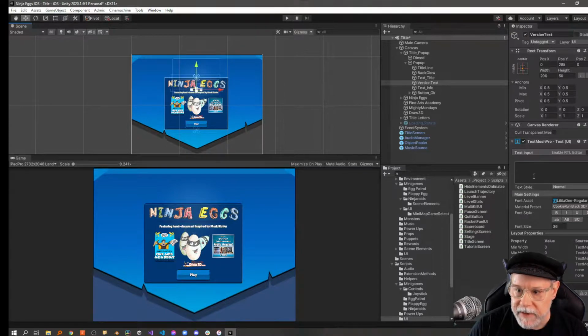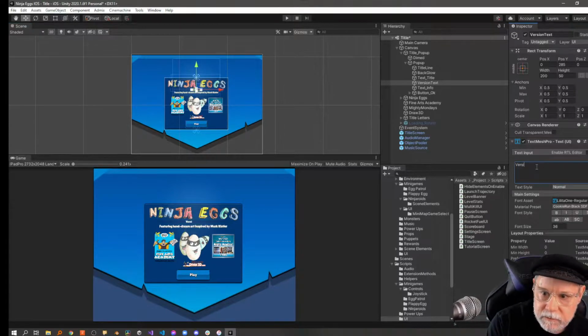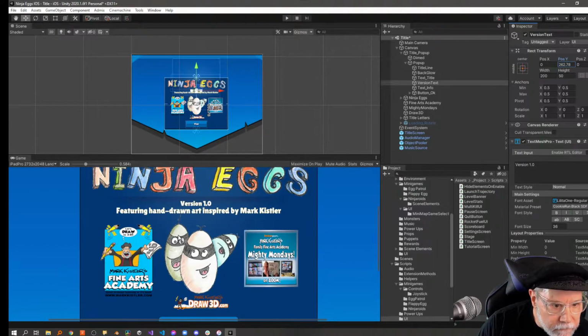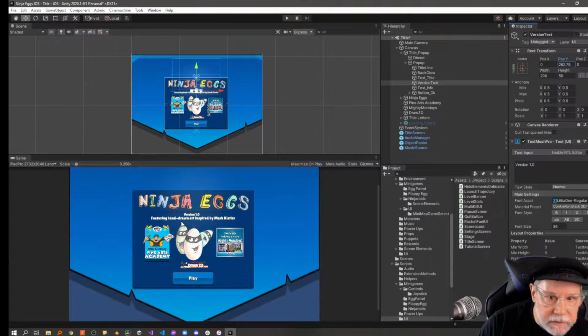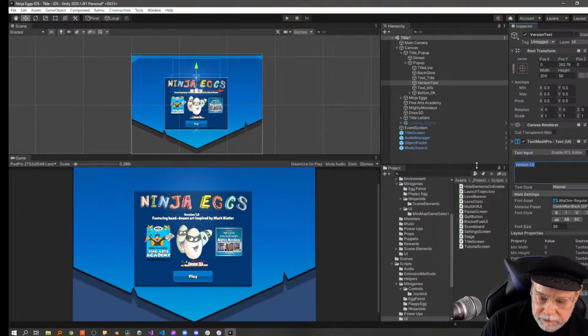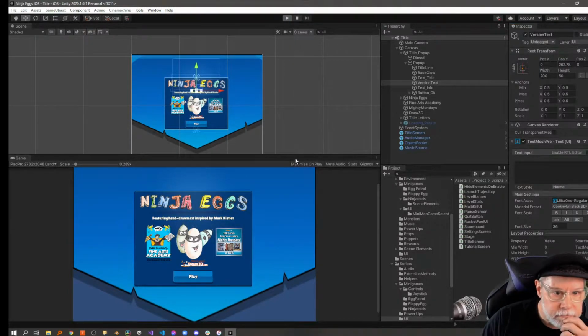Let me go ahead and put a value in there so I can see it. Okay, yeah. Let me move it down just a tad. There we go. I think that looks pretty good. So I'll clear that out, save it, run. And there it is, version 3.3.